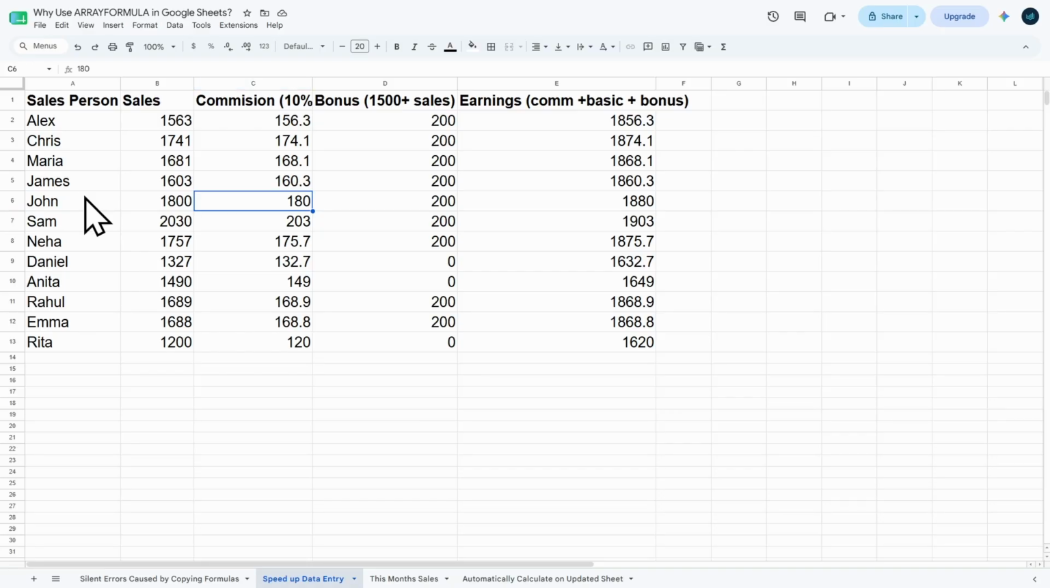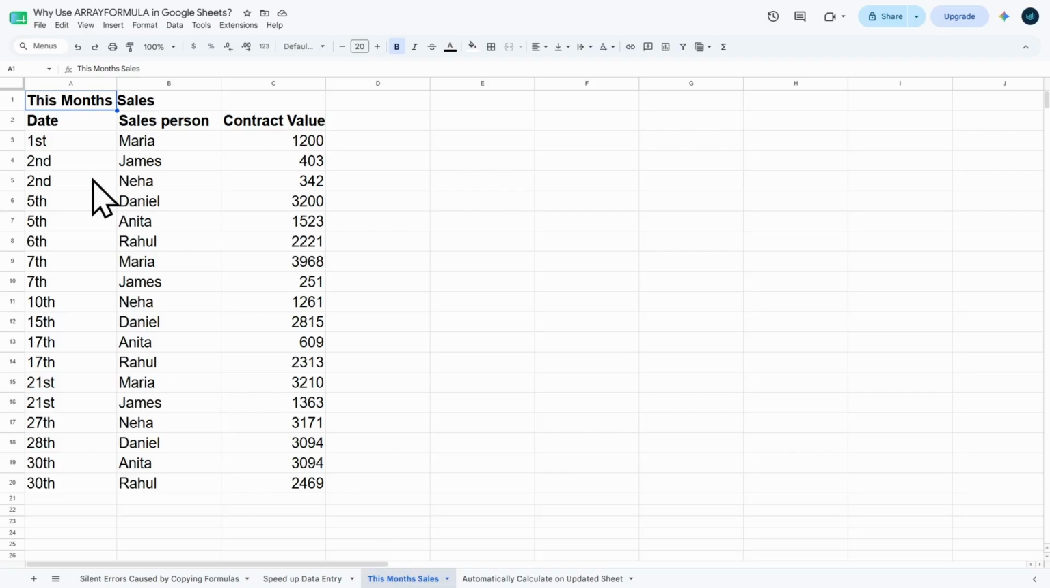Next, reason 3, calculating data on sheets that automatically pull data from other sheets. The sales commission sheet is a little unrealistic. In a real sheet, we wouldn't type in salespeople and how much they'd sold. We'd pull that data from another sheet. And that other sheet might look a little bit like this one that we've got on the third tab.